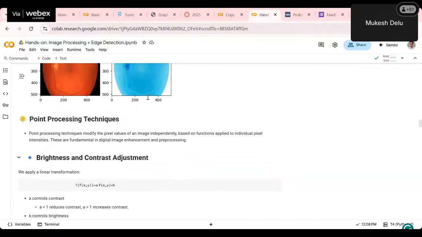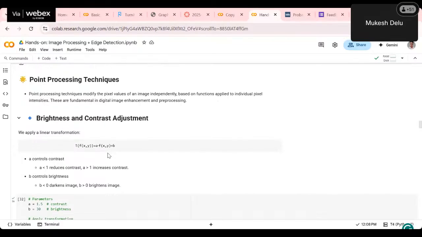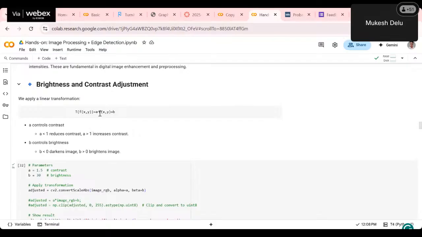So for point processing techniques, what are point processing techniques? They apply on a single pixel, and we apply the same function on each pixel, and we get a different image. So first is brightness and contrast adjustment. For that we apply a times f plus b, this transformation, to every pixel value.